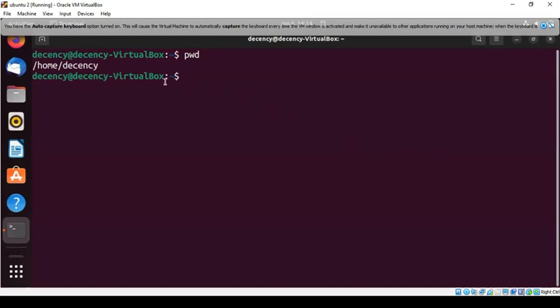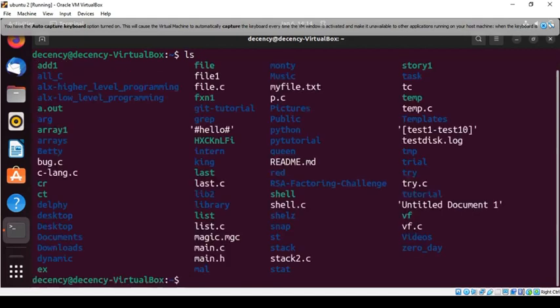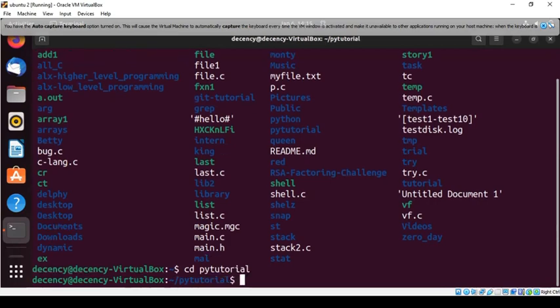First of all, let me list the directories I have here so that I can change to a particular directory I want. I told you guys that ls is used to view the list of files and directories in your current directory. So this is the list of the files and directories I have here. I want to change my directory to PyTutorial. Just use cd PyTutorial. I've changed to that. You can see it here, PyTutorial.